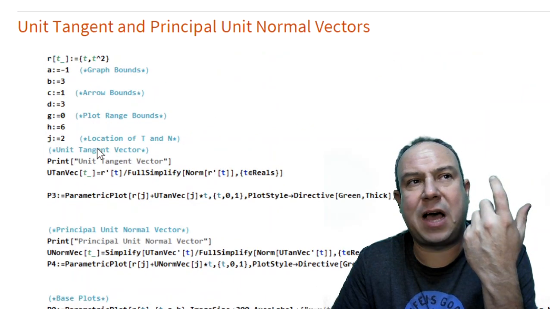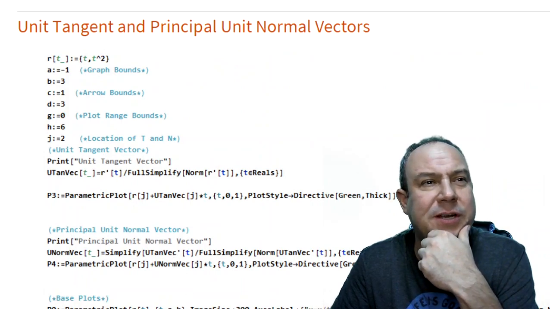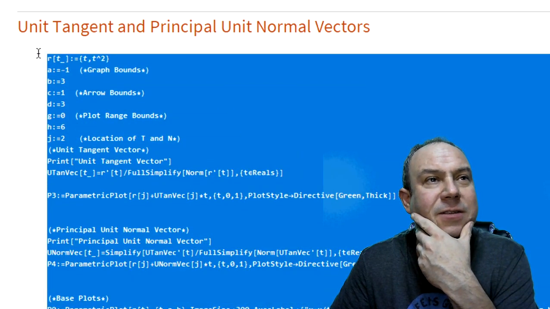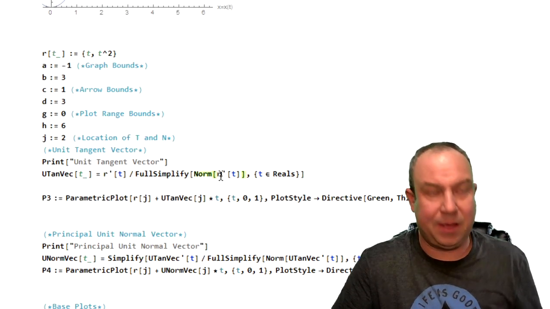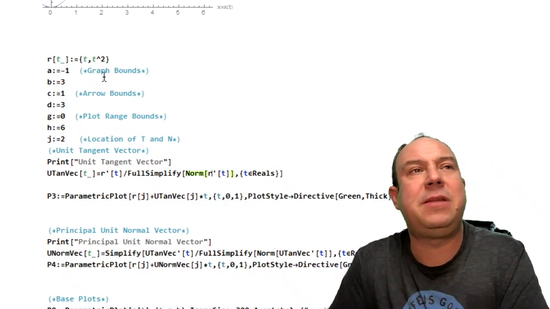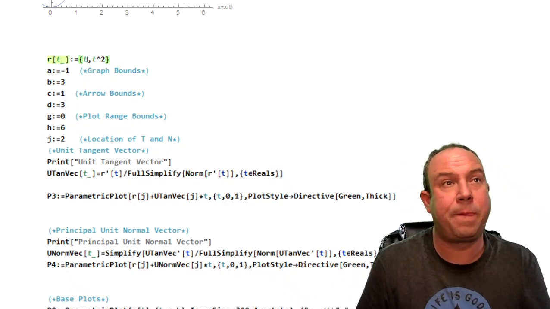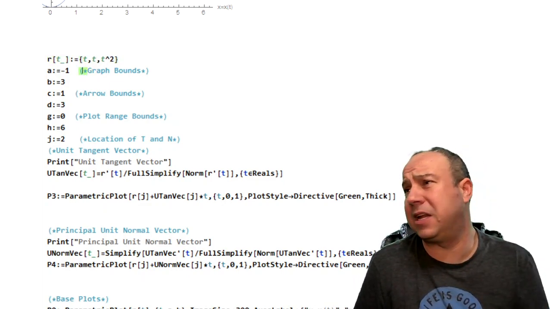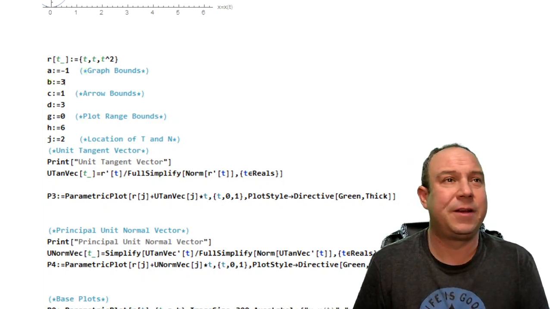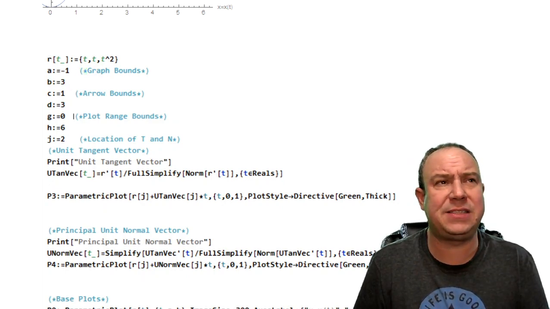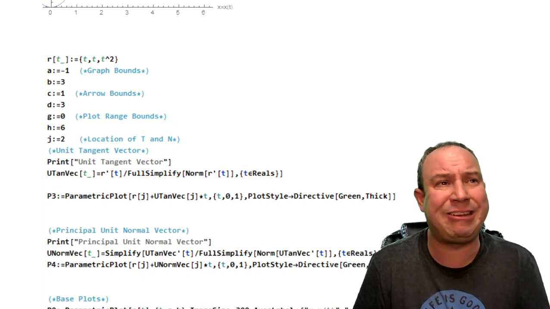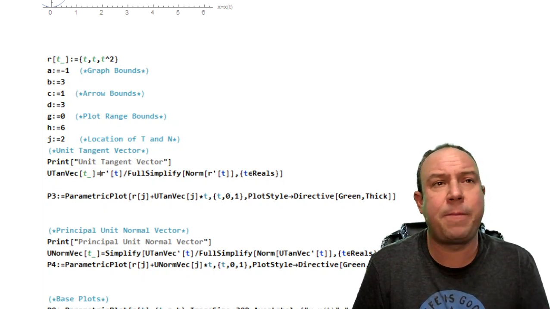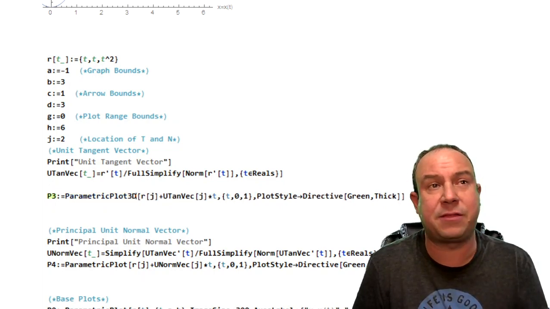You could set this up for a 3-dimensional scenario. Would I want to do that here? Can I do that here? Let's copy and paste this over. What would be our changes? If I copied and pasted that over, let's add a dimension here. I can't hit enter yet or I'm going to get a ton of errors. A and B should be fine. C and D should be fine. G and H should be fine. J should be fine. Here's my first issue. This is going to have to be a parametric plot 3D.